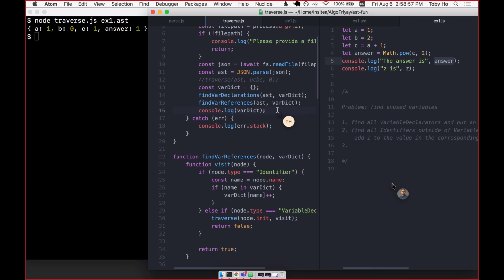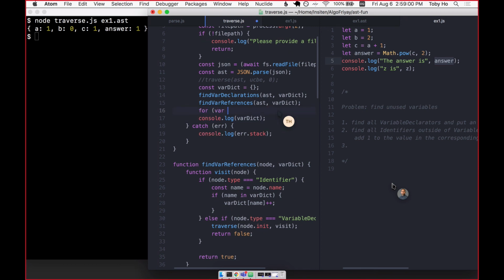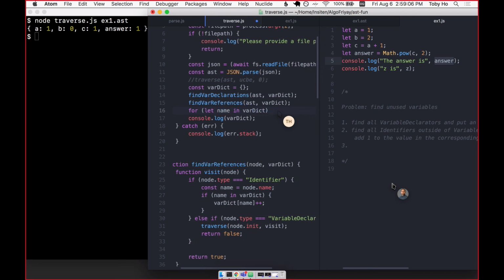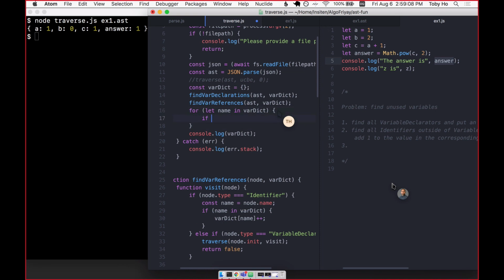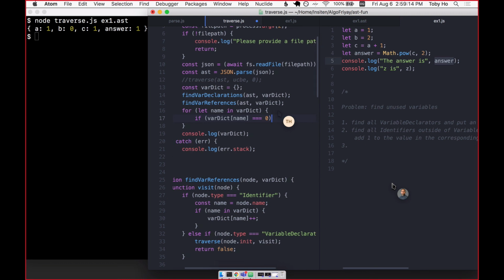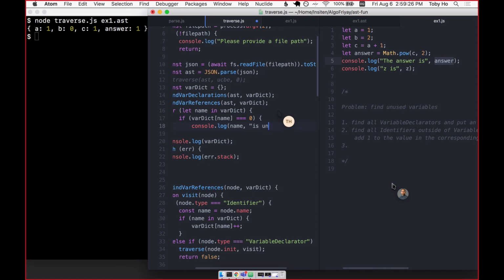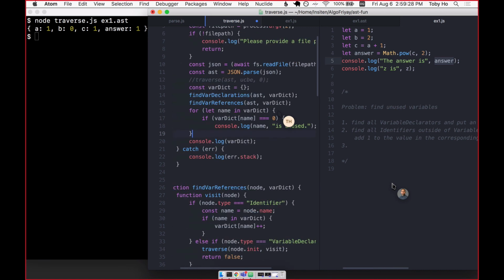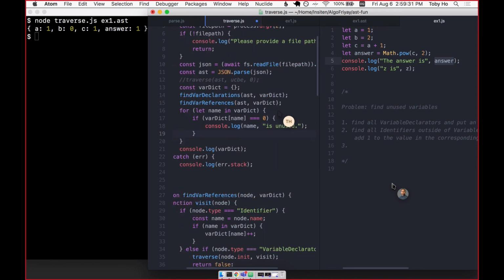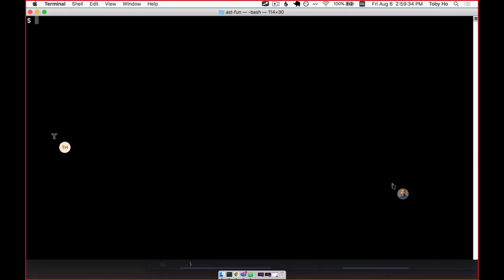Nice. So now all we have to do is write a loop: for name in var dict, if var dict of name is 0, I'll print name is unused. B is unused. Nice.